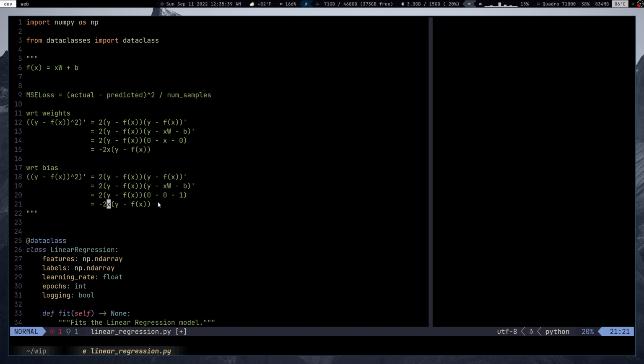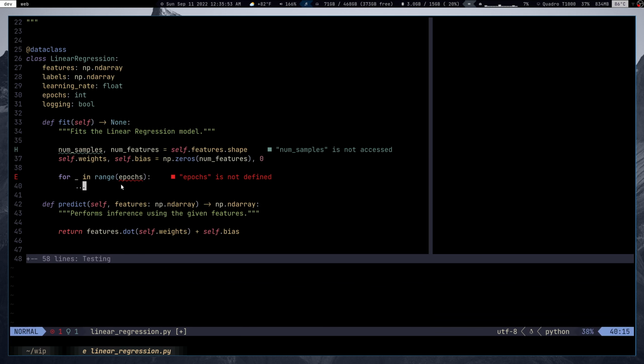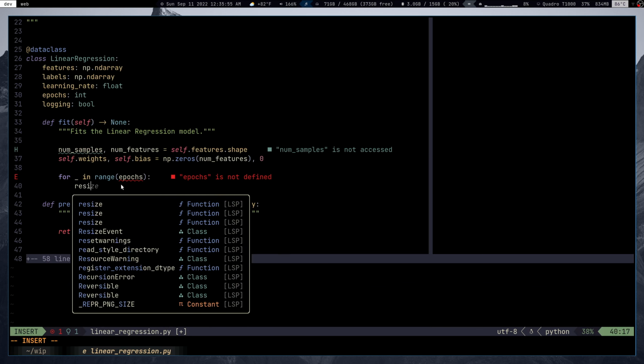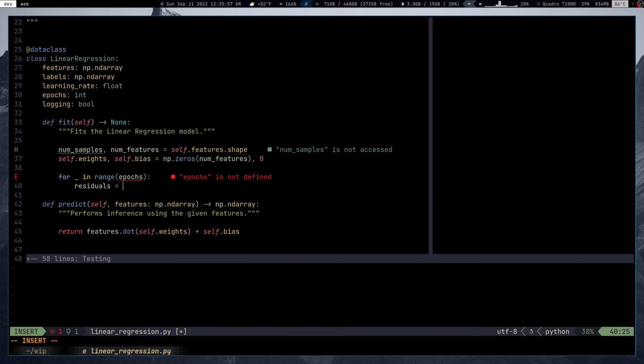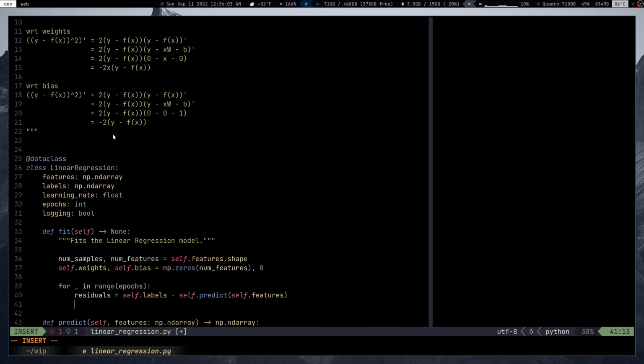So in this case, it's going to be that. Now notice that for the weights, it's minus 2x times y minus fx. And in case of bias, it's y minus fx times minus 2. What is this? Well, that's residuals. That's literally the definition of residuals. So we call it residuals. And that's self.labels, which is y, minus self.predict on self.features, so y minus predict f of x on features.